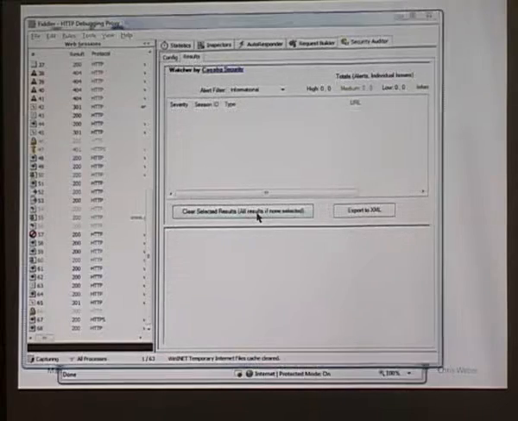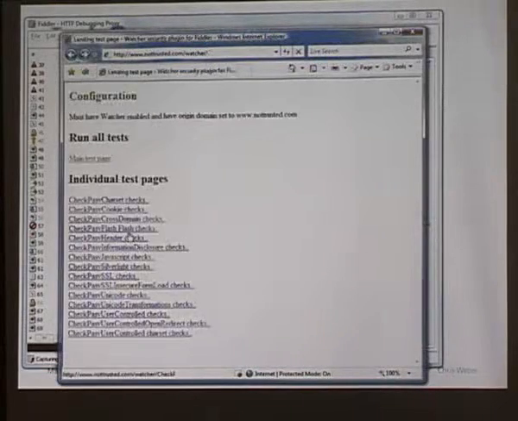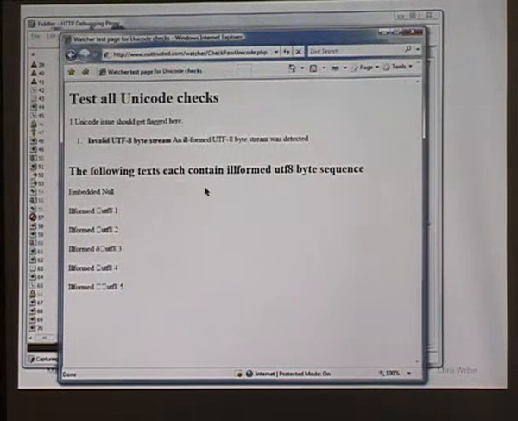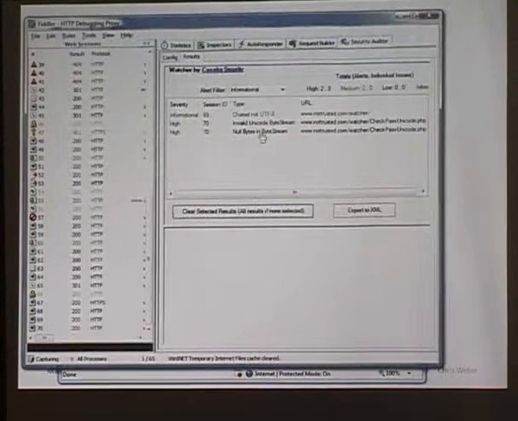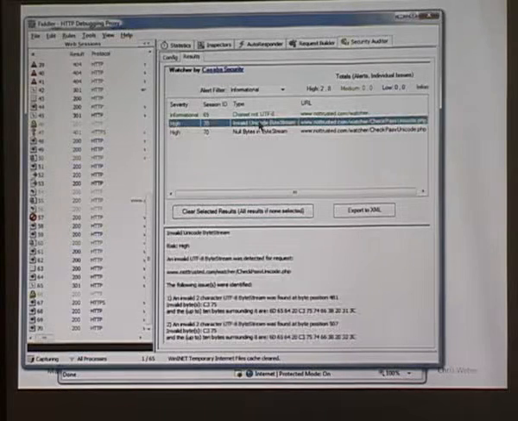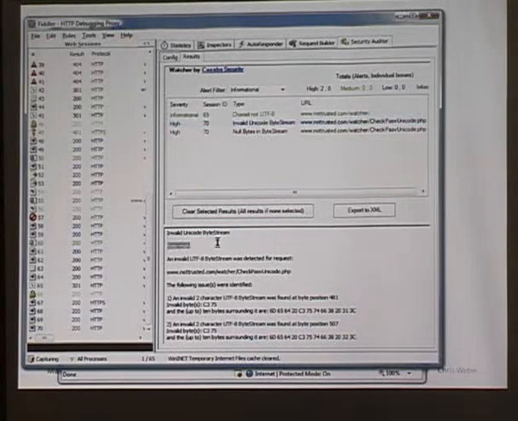Let's go back to the test page and look for some Unicode checks. So this is a test page that helps you find issues with Unicode byte streams. If you see this in a web page, I would say there's a problem. If a web page is producing invalid UTF-8, something's going on, and something needs to be looked at. That's usually a big red flag.